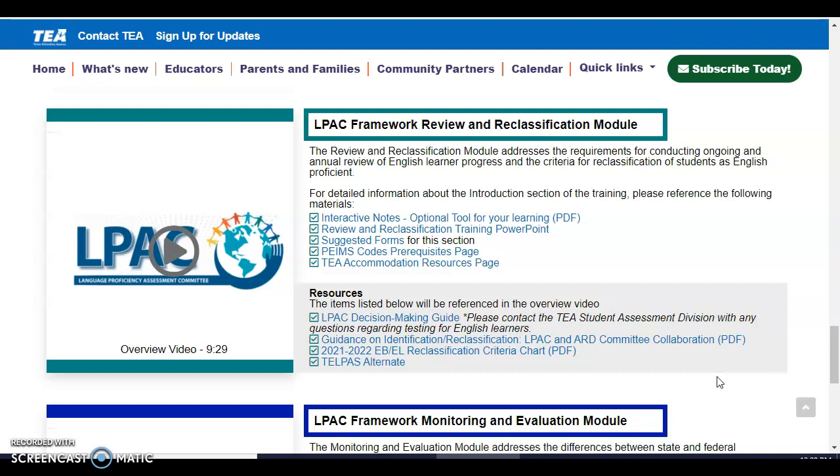If you have any questions, feel free to contact Yadira Castellano or myself, Sonia Solorzano, to help you out with this training. Thank you.